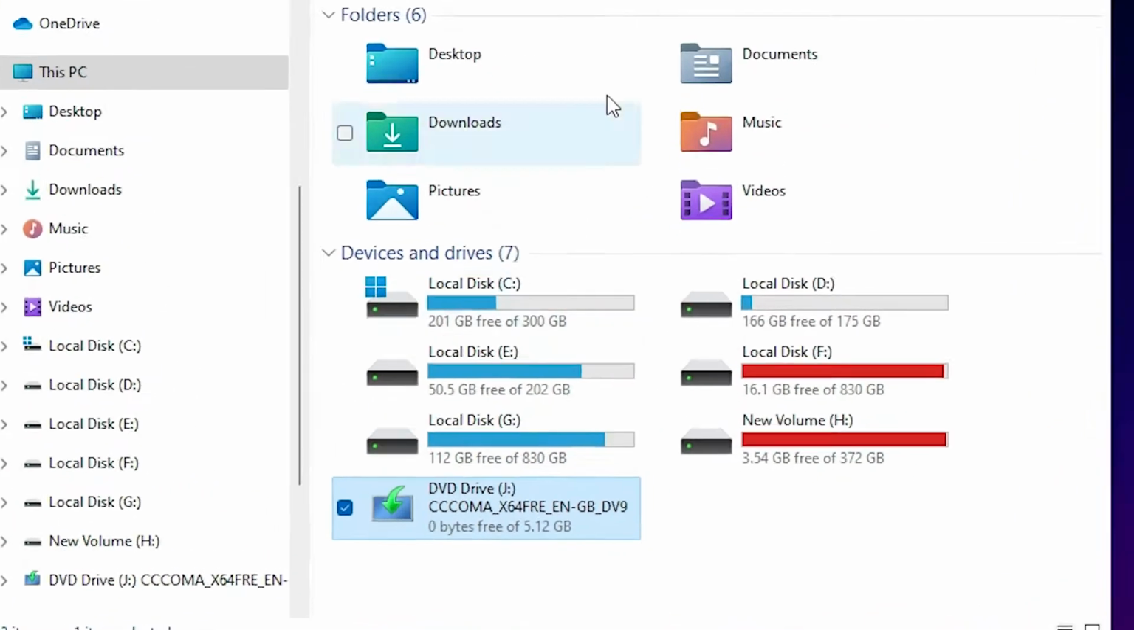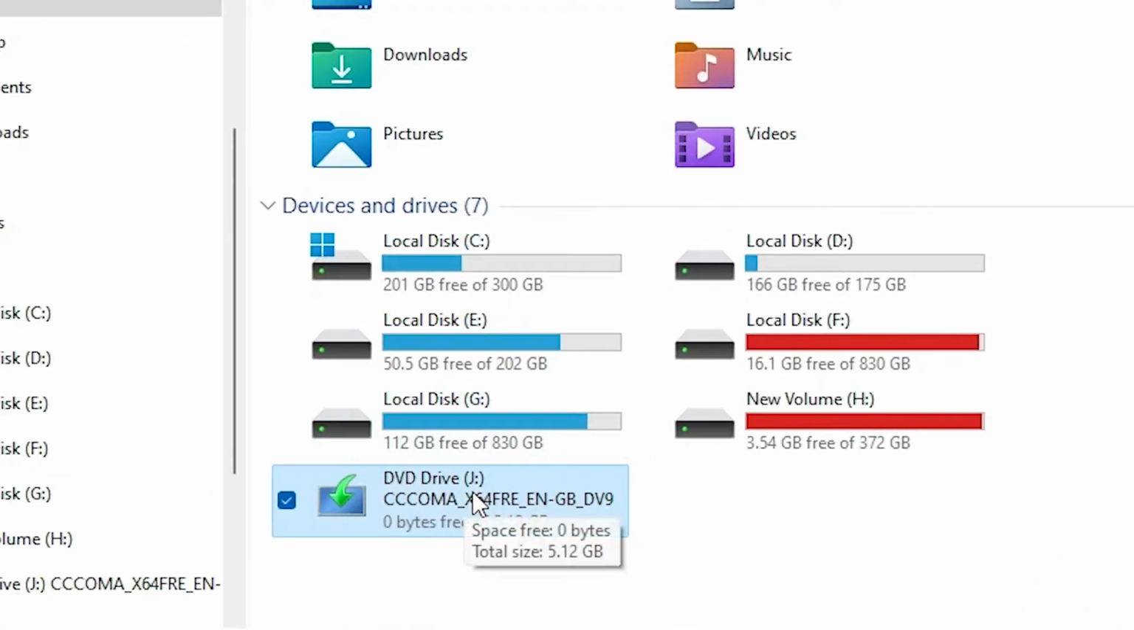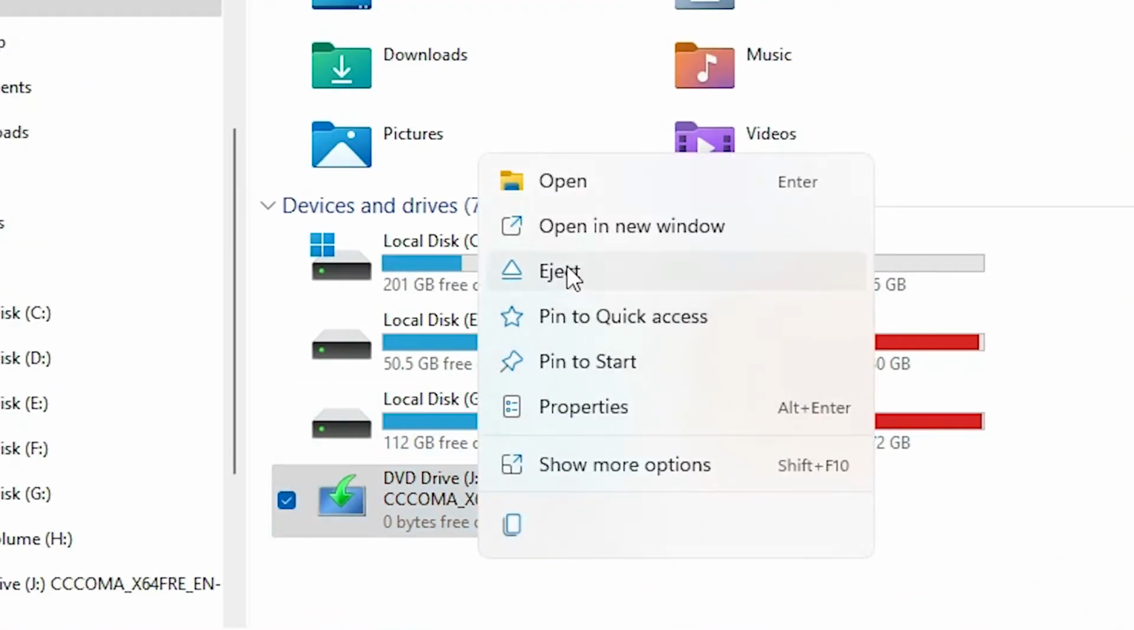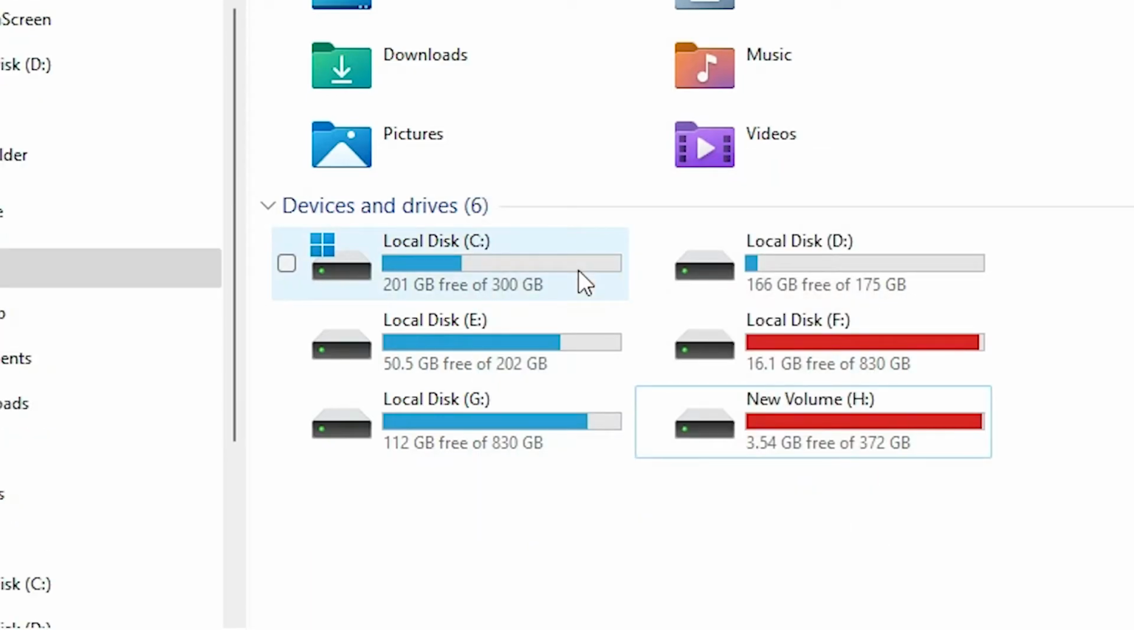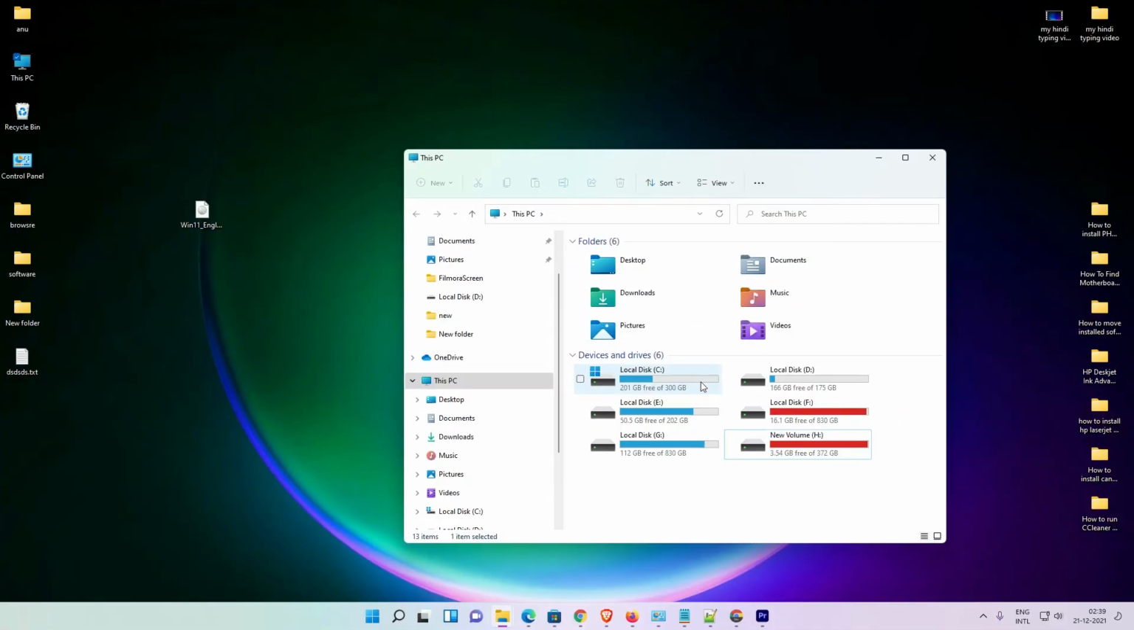Just close it. Just go to your drive. Here is the drive. Right click on it. And here is the Eject button. Just click on Eject, and it unmounts your drive from your PC. So guys, this is the simplest way to mount an ISO image or unmount it on the Windows 11 operating system.